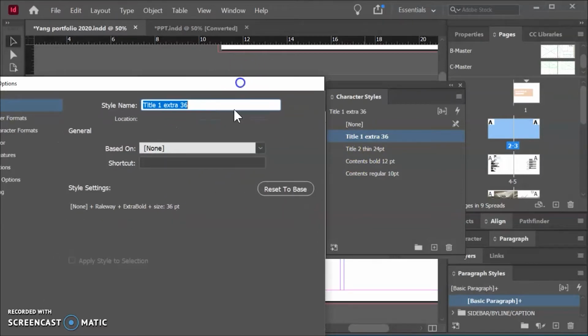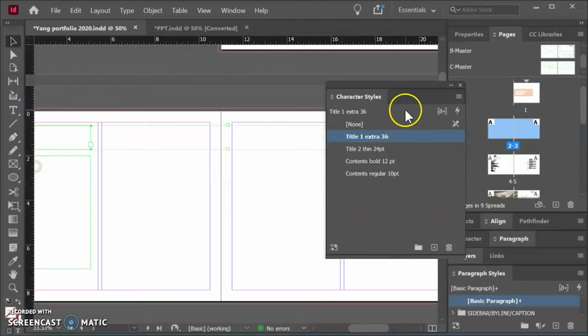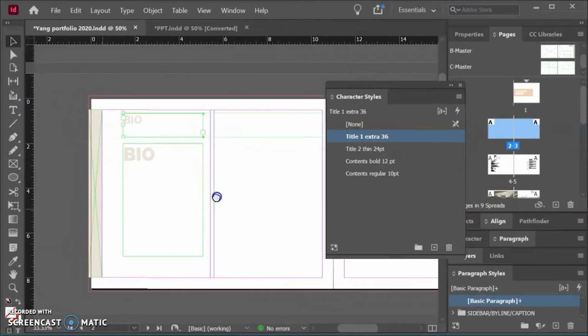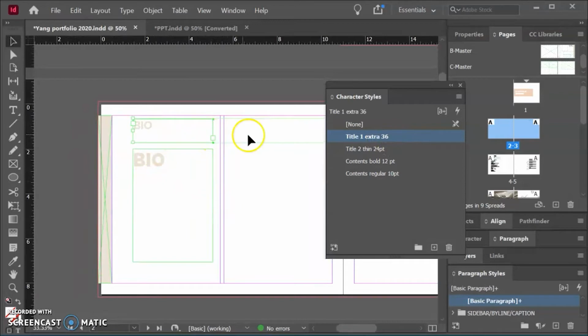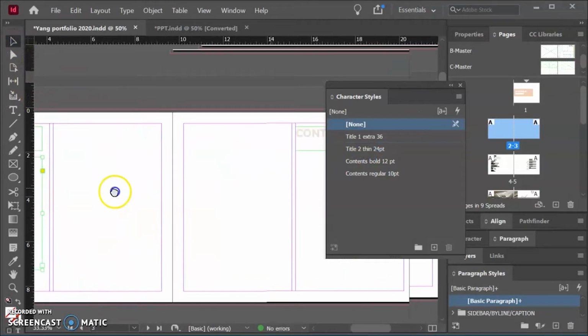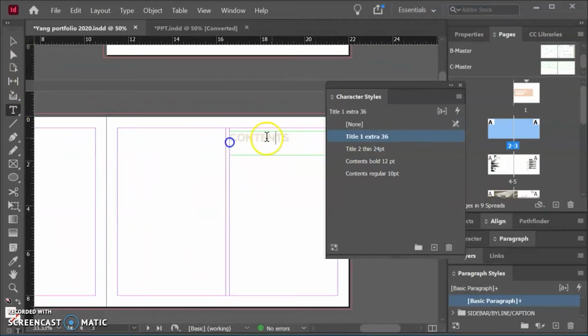So yeah, I rename them by the options character style, and for that one I would go with the 36. Okay, so it's 36.